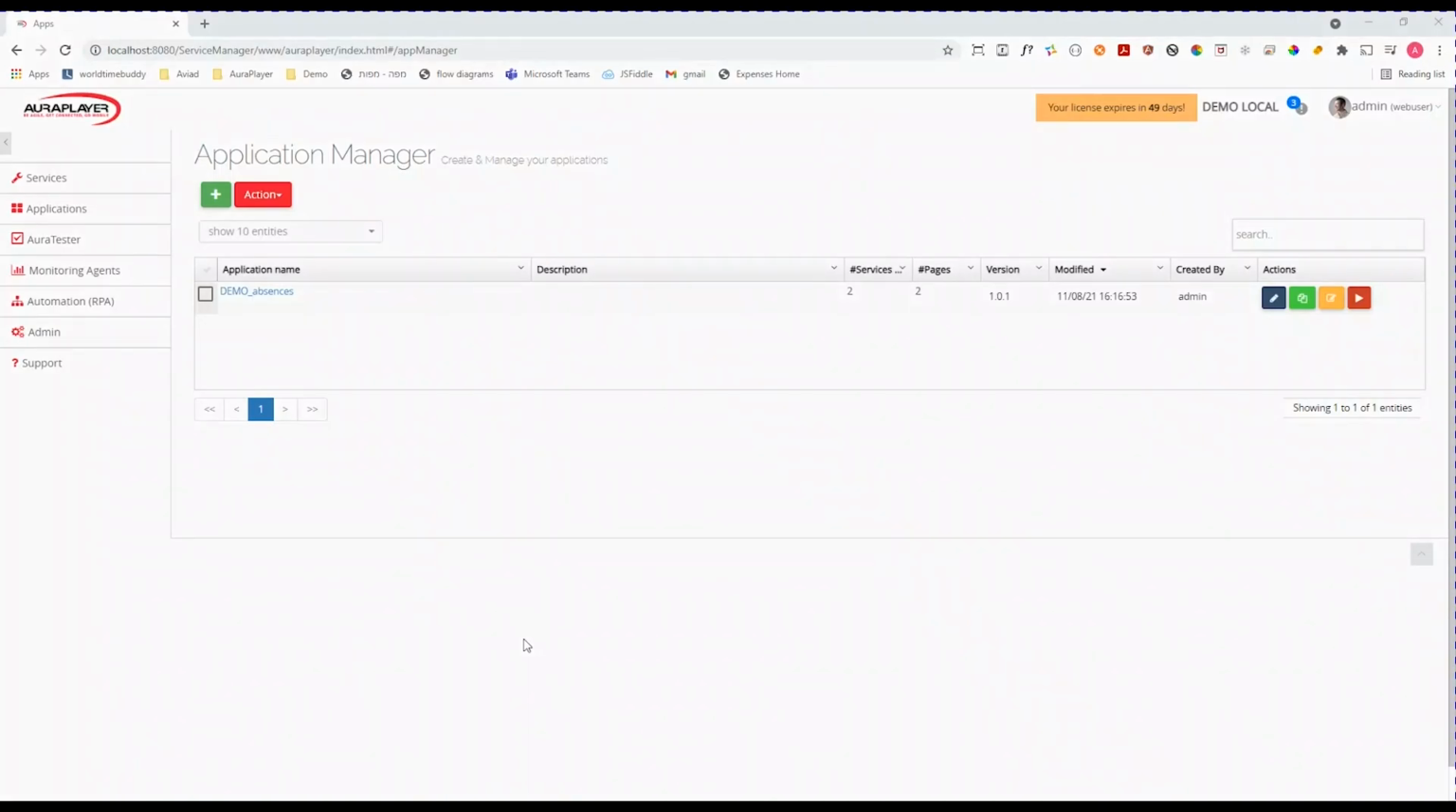Hi everyone. In this demo, we will enhance the demo application that we have created in our previous session, the demo absences, and we will add a new page called Create Absence, which will create a new absence on the EBS system, and we will use this page to demo some additional functionality that we have on our Aura Player visualizer, mainly to see how we can set different field types to input fields.